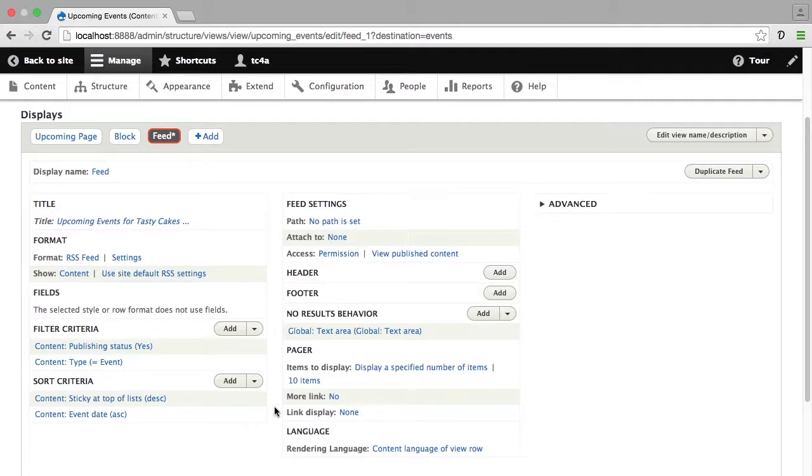Under Format, unless you are very, very comfortable with RSS feeds, leave the settings as they are. This will help you have a nicely functioning feed. Also, for a feed, it's typically not a good idea to include sticky at top of lists in the sort criteria. The sort should be purely a list of the content in the order that the events will take place, or in some cases, in the order in which they've been posted, with the newest posting first. For the purposes of this feed, I'm simply going to remove sticky at top of lists.